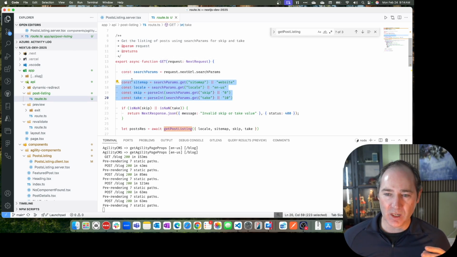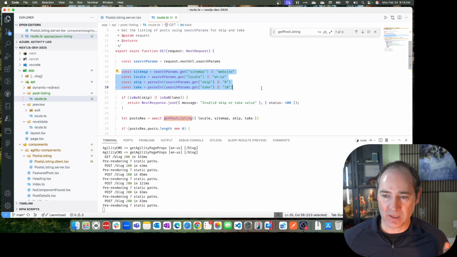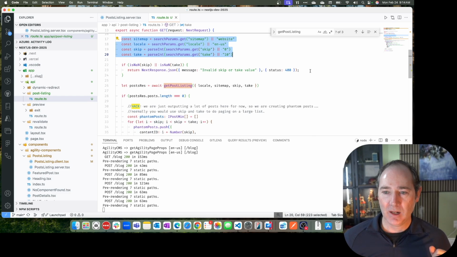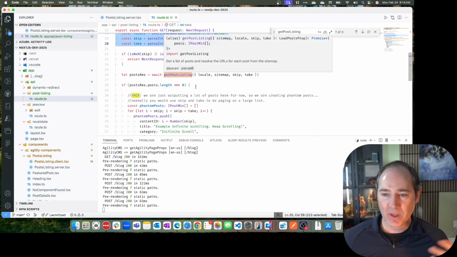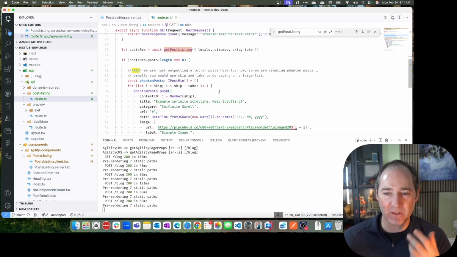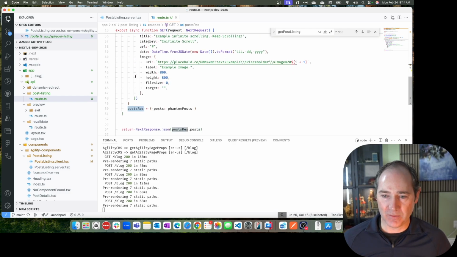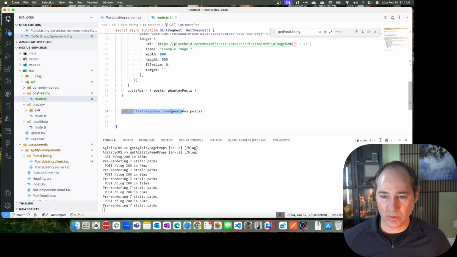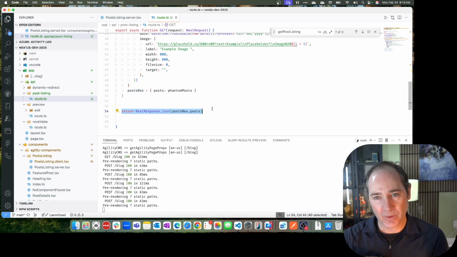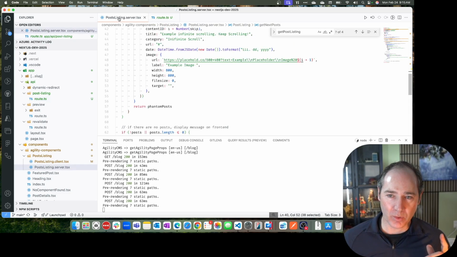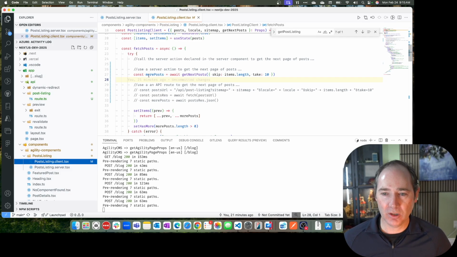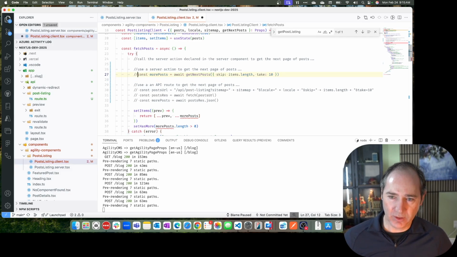We're going to pull in what sitemap we're in, what's the locale, and our skip and take. These are the 2 parameters that we really need to care about. We're going to parse those into ints, and then we're going to just call get post listing again. And then I've got the same hack that we had previously to build our phantom post lists. In a production site, obviously, again, we wouldn't have this. We're just going to build that list of 10 phantom posts, and then literally just return that straight as JSON out.